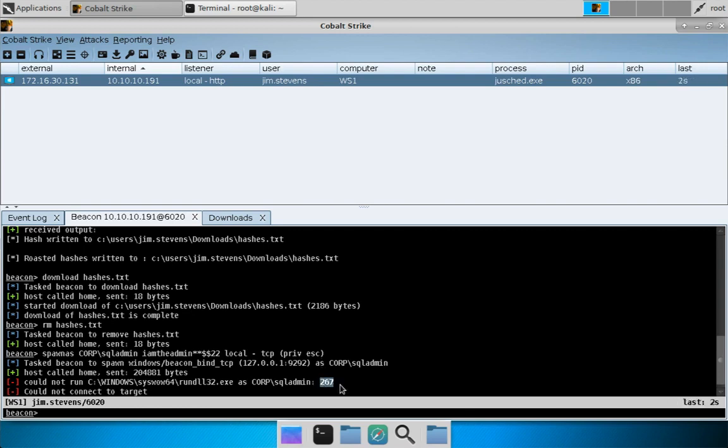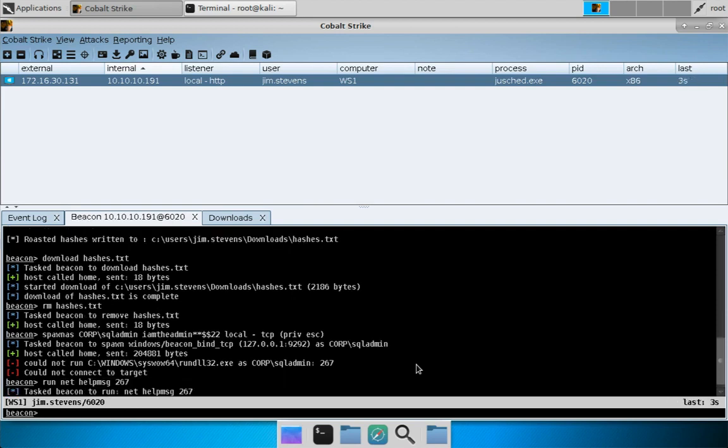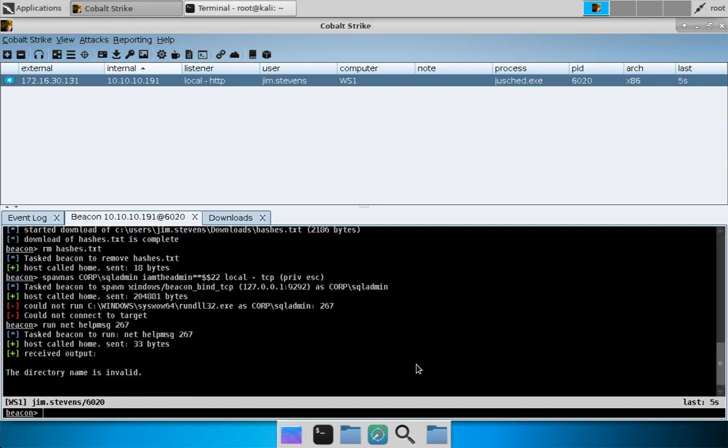We get back this mysterious error 267. Oh man, what happened? What went wrong? What did we do wrong? Well, let's do net helpmsg to learn a little bit about this error. And we get the directory name is invalid. This is that error you get when you happen to be in a folder that your target process can't read. Remember that warning on the slide before the last demo? Yeah, that's why I gave you that warning.